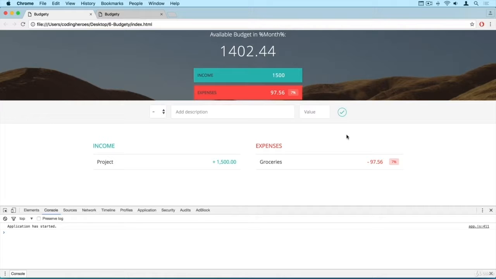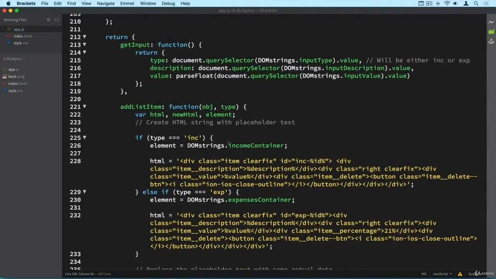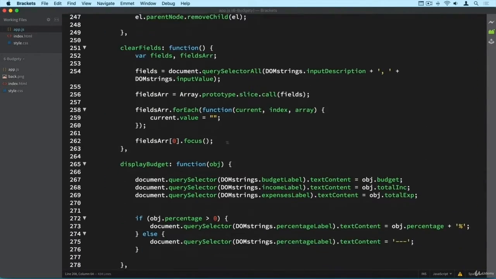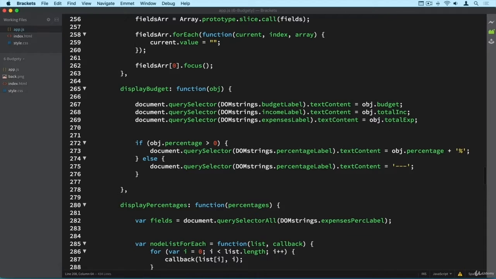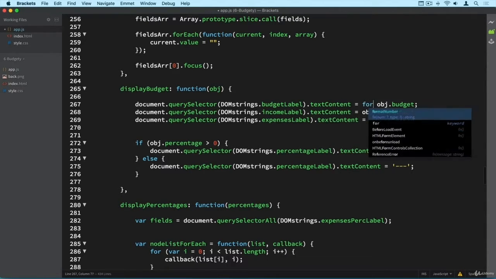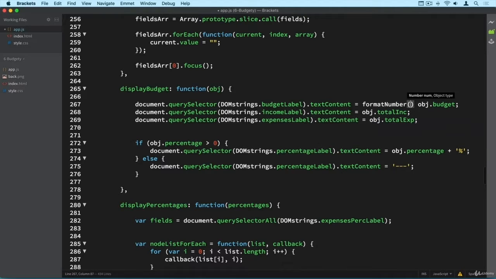So we have it here in our add item method. Now we only need to put it here where we show the budget. And that's also easy. So where is it? Display budget. Okay, so here. So we do the exact same thing here. So format number and then the number, and now we need the type. So we don't have the type here yet, do we? Because we don't know if the budget is going to be negative or positive.